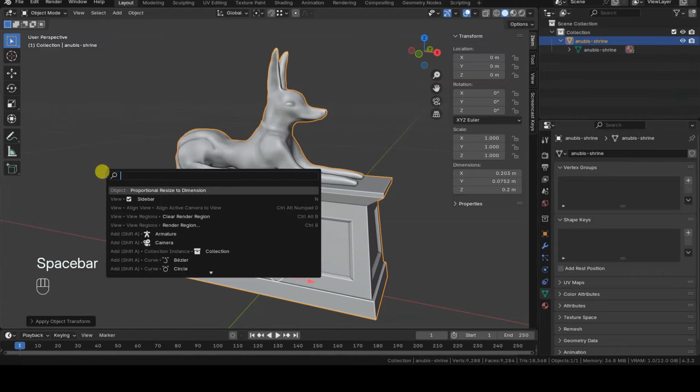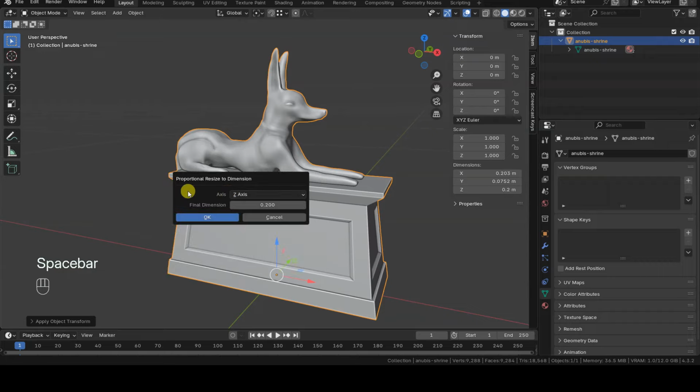Well, that's it for this very short tutorial on how to use the proportional resize to dimension add-on. I hope you found it useful.